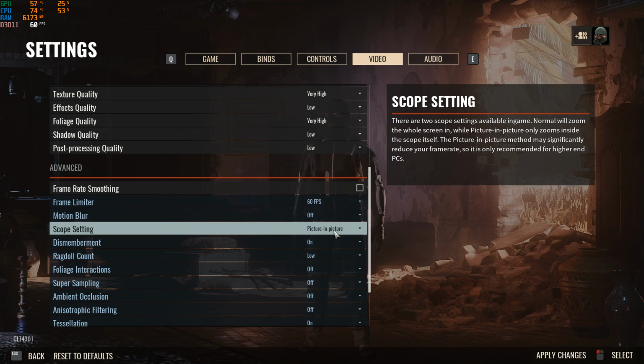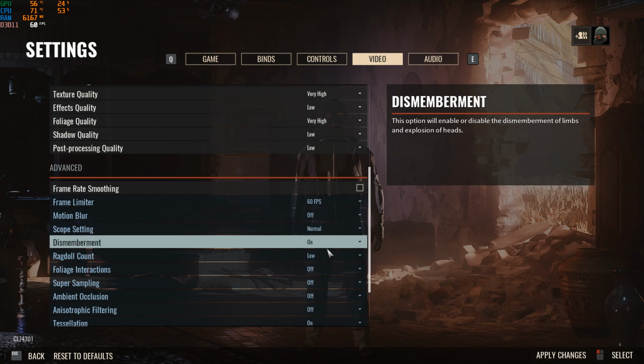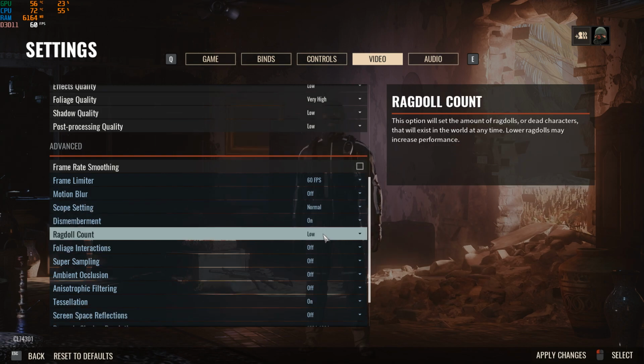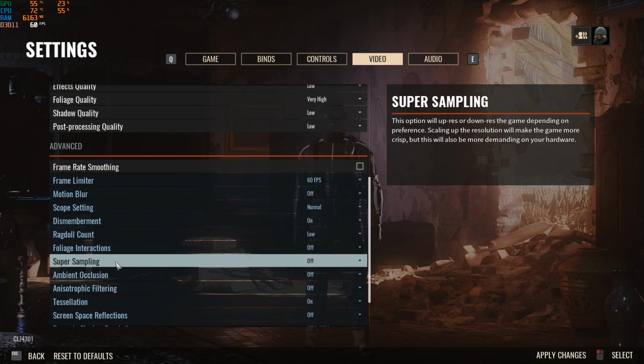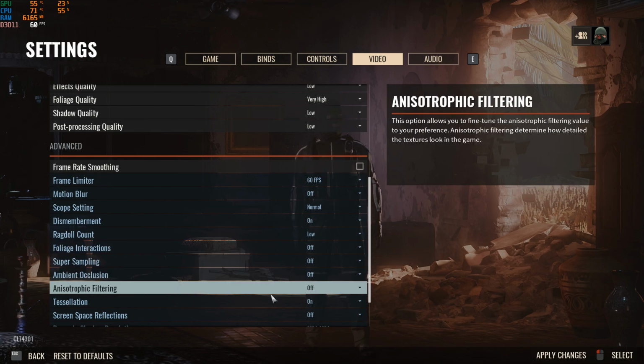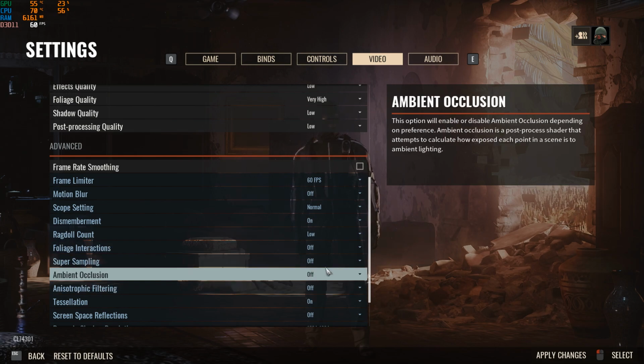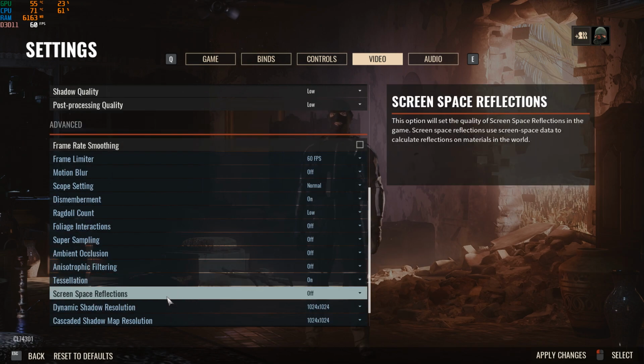Picture in picture is fucking cool looking, but normal gets you better FPS. Dismemberment, also fucking cool looking. Ragdoll count, that's like the dead bodies on the ground, that's low. Foliage, super, ambient, anisotropic filtering, I think I said that right. All of those are off. Tessellation's on. Screen space reflections is off.